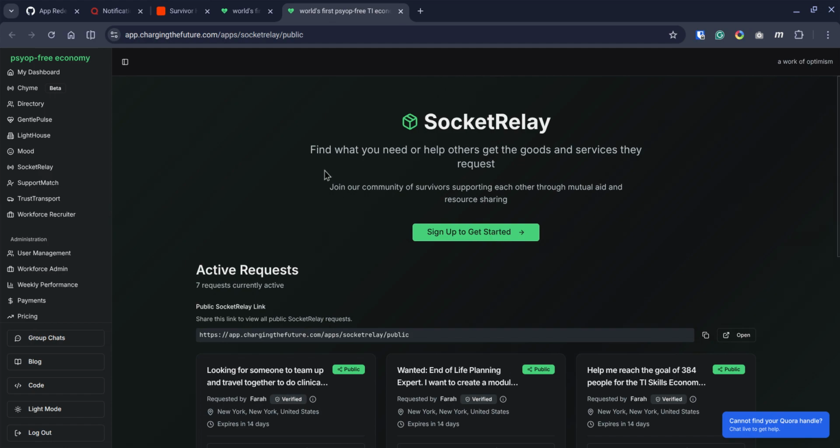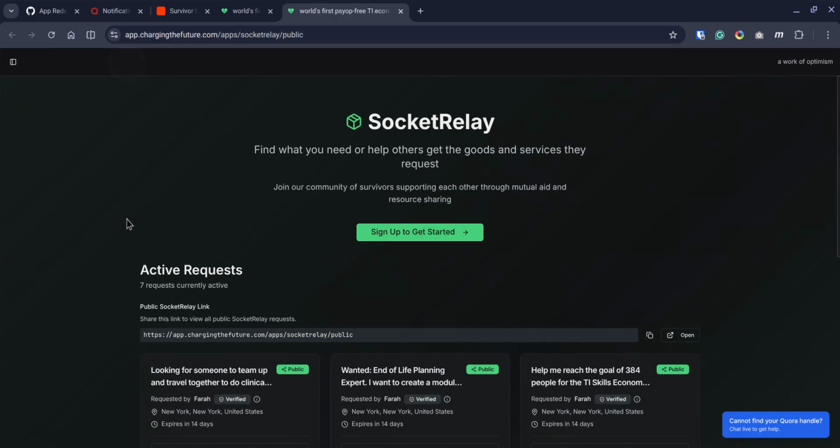I guess my internet is a bit slow right now. All right, since I'm already logged into the application, the left navigation shows, but if I click here and hide that, this is what it would look like if you're not signed in and you're just looking at all the public requests of SocketRelay, which is right here.